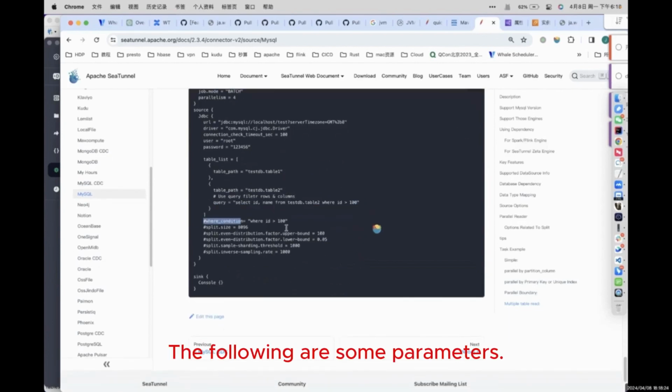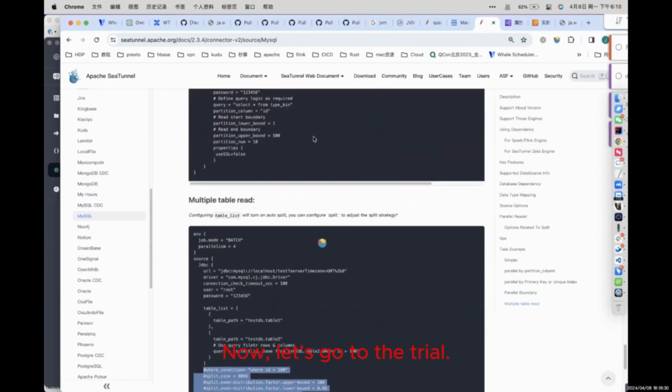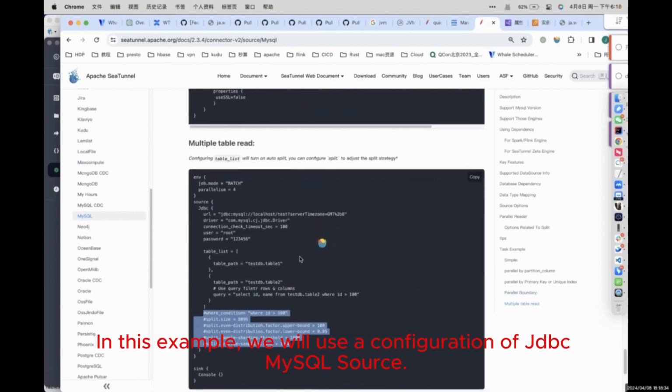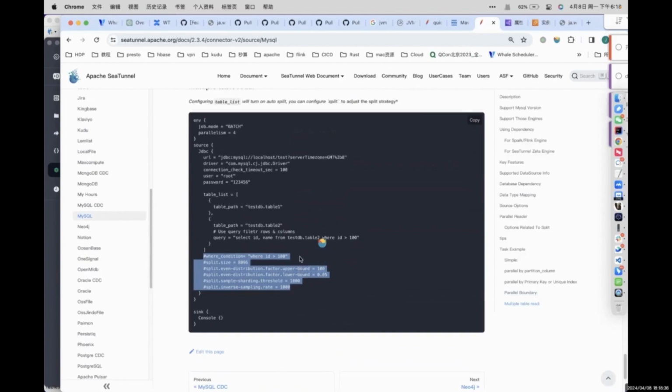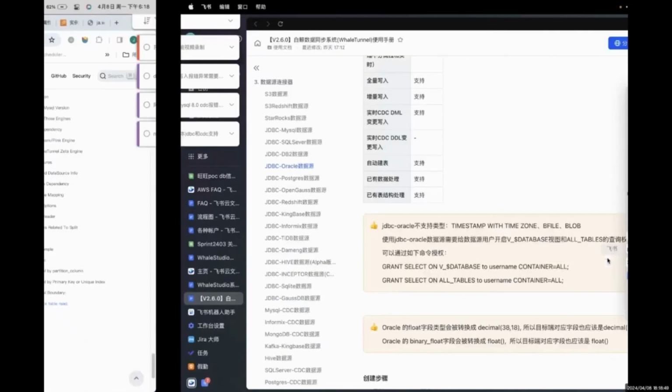The following are some parameters. I have introduced them to you before. Now, let's go to the trial. In this example, we will use a configuration of JDBC MySQL source. I suggest you to try to copy it. Don't type these words. It is easy to make mistakes. Copy it.